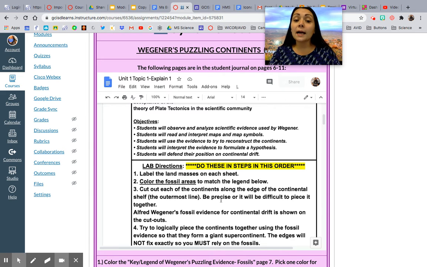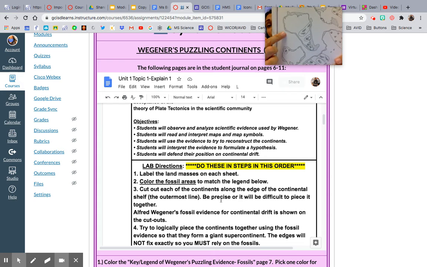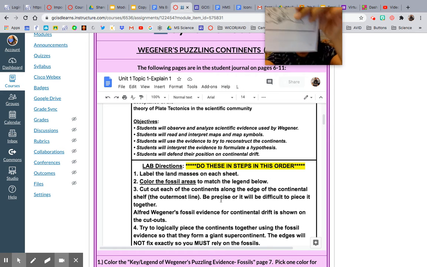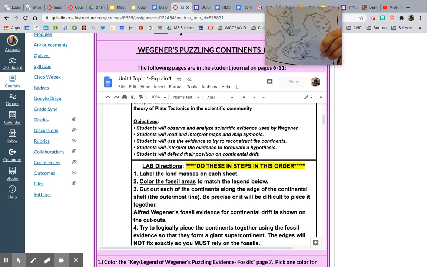Then number 3, you're gonna cut out each of the continents along the continental shelf. So the outermost line, y'all, like this outside line around this outside edge. You're not gonna cut off this dotted line part. See how some of them, you're gonna cut out these two together. You're not gonna separate them out.